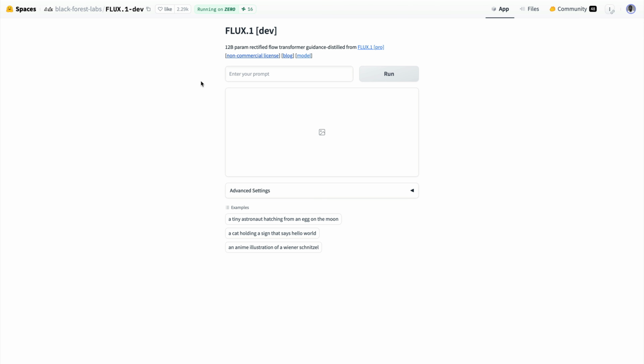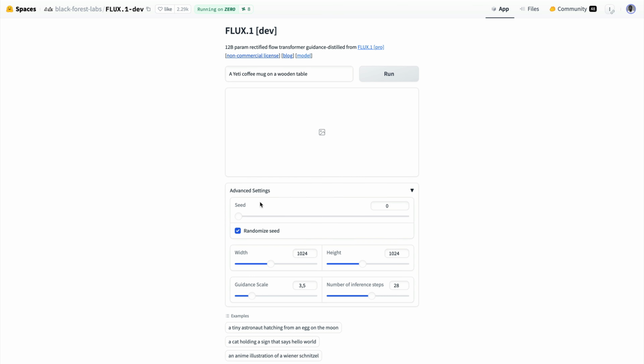Let's for example use the prompt, a Yeti coffee mug on a wooden table. Before we run the prompt, let's go to Advanced Settings. Over here we have the various configurations, like the seed. If we randomize the seed, anytime we run the prompt, we get a different image. So let's uncheck Randomize Seed. The seed parameter is a random number, which is used to initialize the image generation. As I said before, if we change the seed, we get different images all the time.